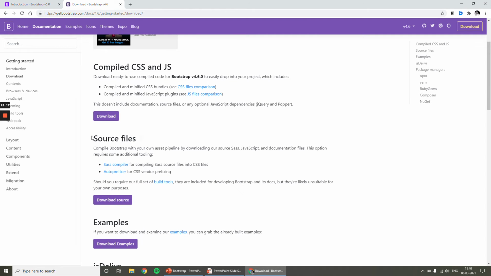The first one is source file. You can take it, or you can also download the compiled CSS. There is no big difference between these two. Compiled CSS and JS means they would have minified their file and will give it to you. Source file means they will give you without minifying it. So the file size of source file will be a bit higher, because it would not have been minified.